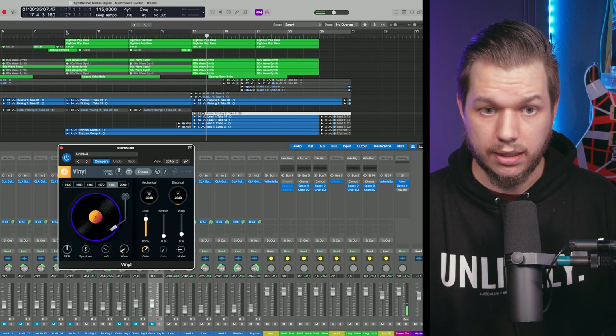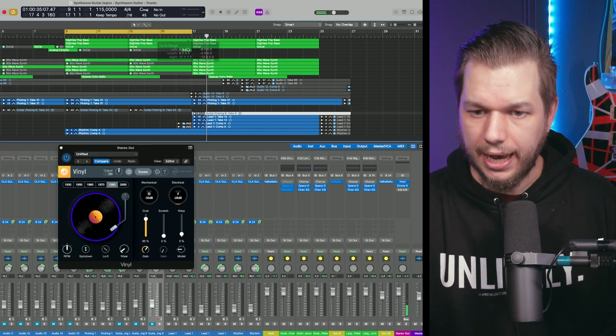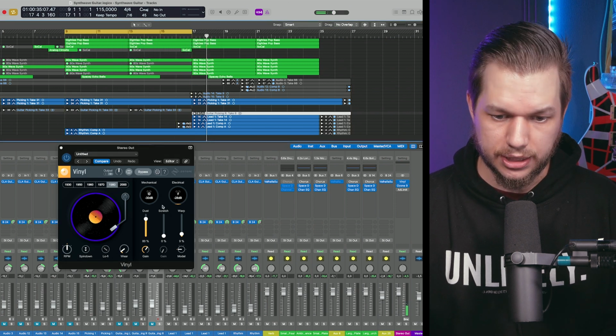Let's play the track, loop this section for example, and tweak the controls so you can see what it does.